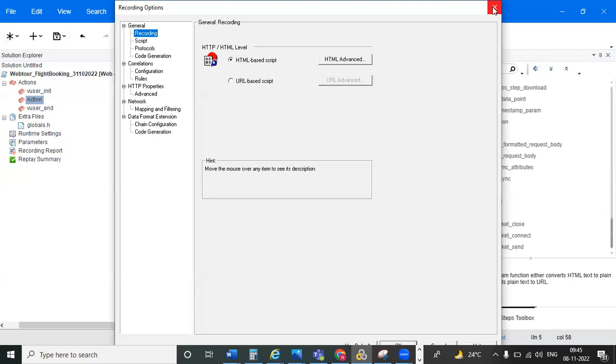For web functions: web_url, web_submit_data, web_reg_save_param, web_reg_save_param_ex, web_reg_save_param_regexp, web_reg_find, web_image_check, web_set_max_html_param_len. Whatever we know, we need to explain. And the recording options also, each and every point.